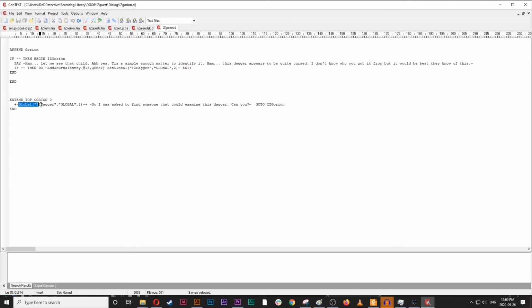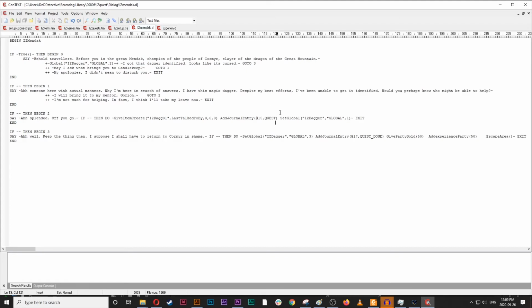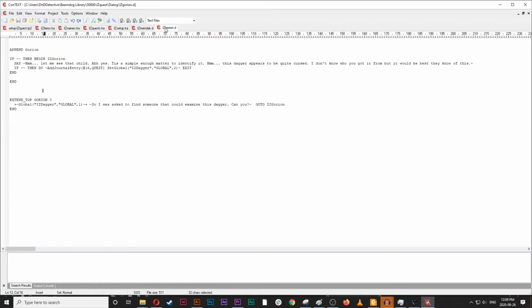So first things first, you can see how this reply will only be available for people who have a global variable of 1 for the izDagger variable. If you recall, back in Mendec's dialog file, we had the game set a variable number if the party was asked to do this quest. The reason we've done this is to ensure that only users of our mod who have talked to Mendec, but who have also not completed the quest, will be able to use this reply.